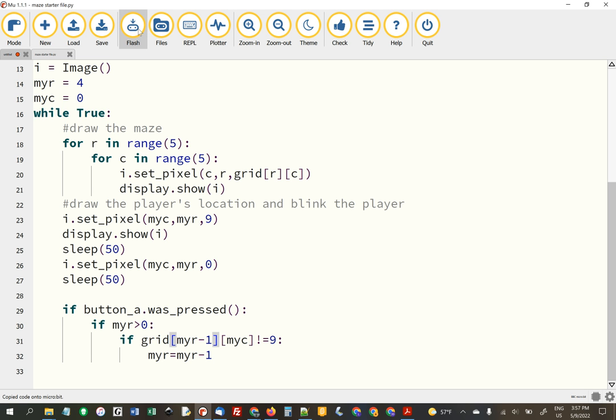So now you press the A button and it goes up, but it doesn't go into the wall. It's just sitting there blinking. All right, so that's step 2. We finished step 2. And now we're going to do step 3. I'm just scrolling the document on another window.